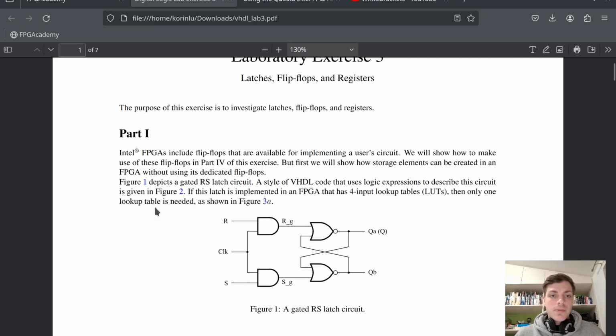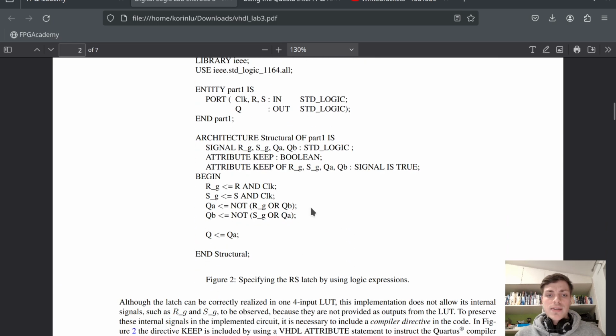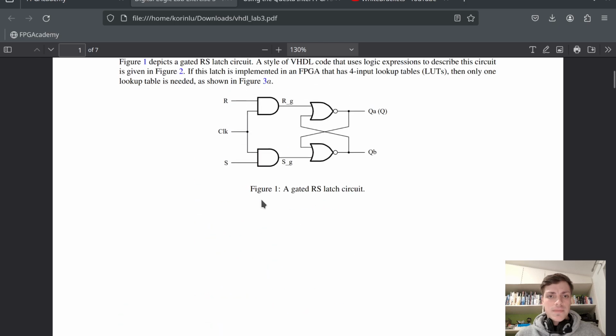Part 1. Intel FPGAs include flip-flops that are available for implementing a user's circuit. We will show how to make use of these flip-flops in part 4 of this exercise. But first, we will show how storage elements can be created in an FPGA without using its dedicated flip-flops. Figure 1 depicts a gated RS Latch circuit. A style of VHDL code that uses logic expressions to describe this circuit is given in Figure 2. So we will try to design this circuit, and we can design this circuit using this entity.